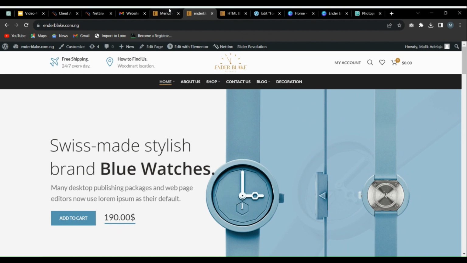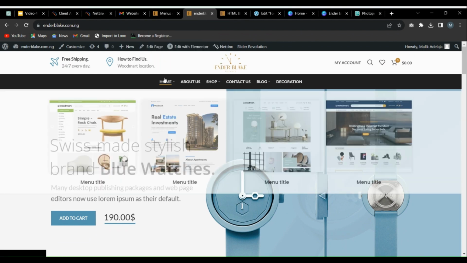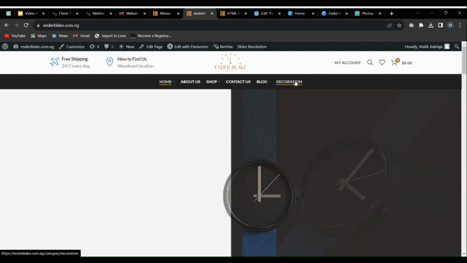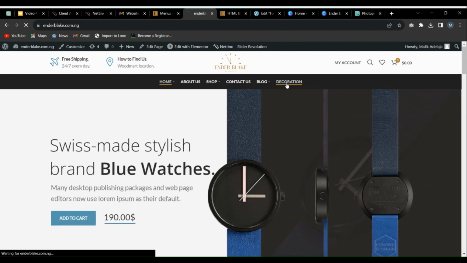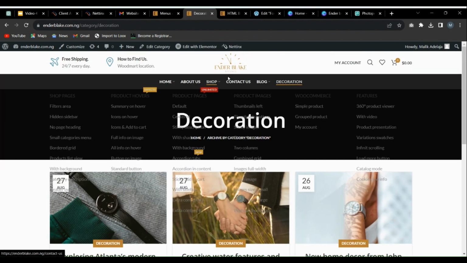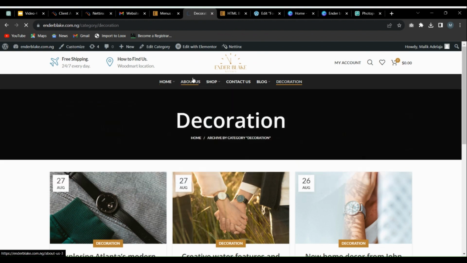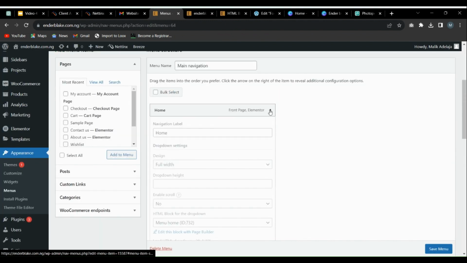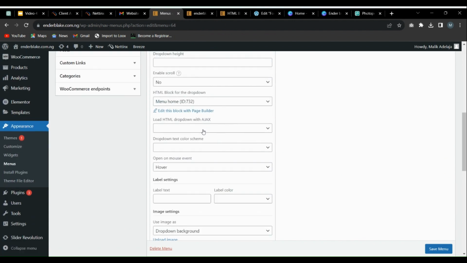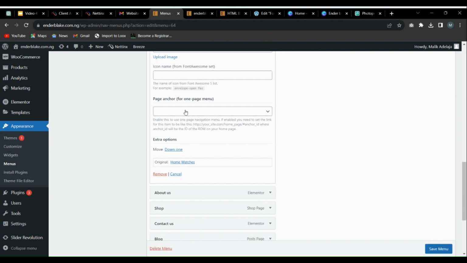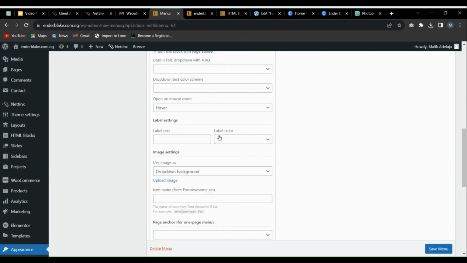Okay, there's still a drop down. I have to fix that. So we see that we have the decoration button here, and if we click on the decoration, it takes us just to the category for decoration. So let me just go back to the home page. So we have to fix some things. This home menu, we don't want it to be a drop down, to have this drop down.